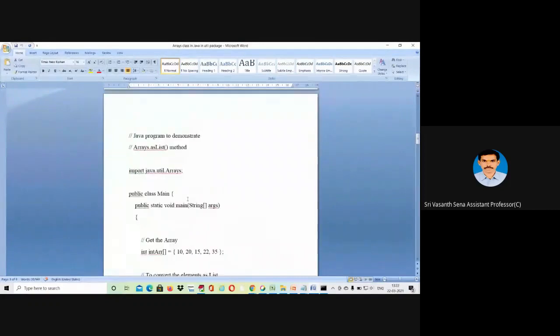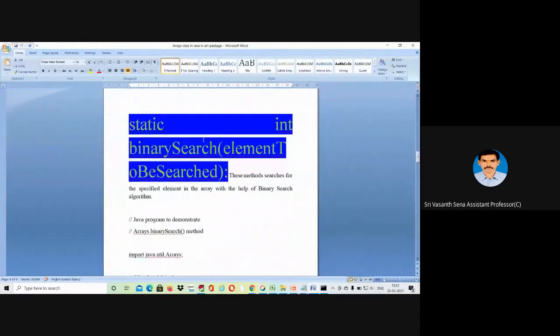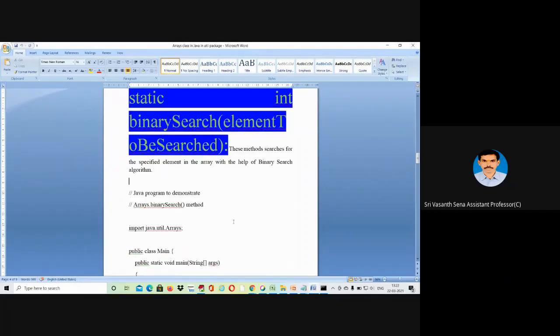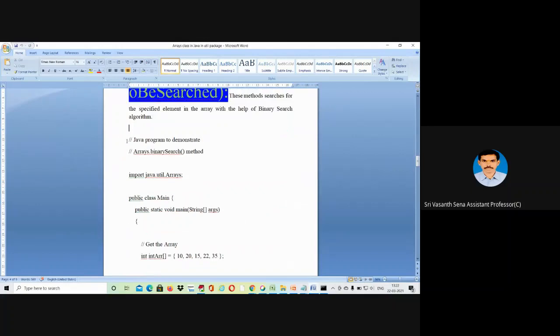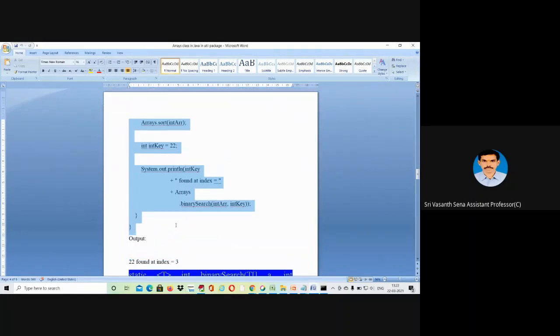So here, the syntax of this one is static int. The return type is integer. So binarySearch, what we need to do here is pass it the list of elements. Here, this is the Java binary search program. So what is binary search? Children, what is the binary search logic?